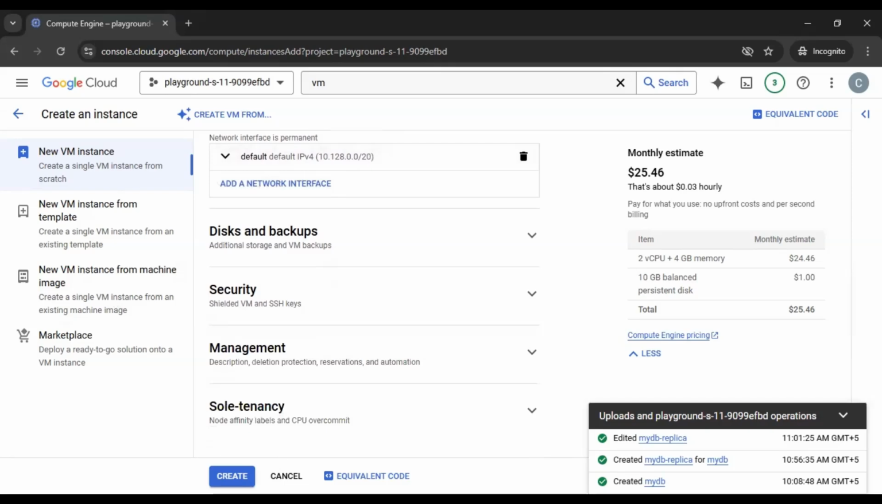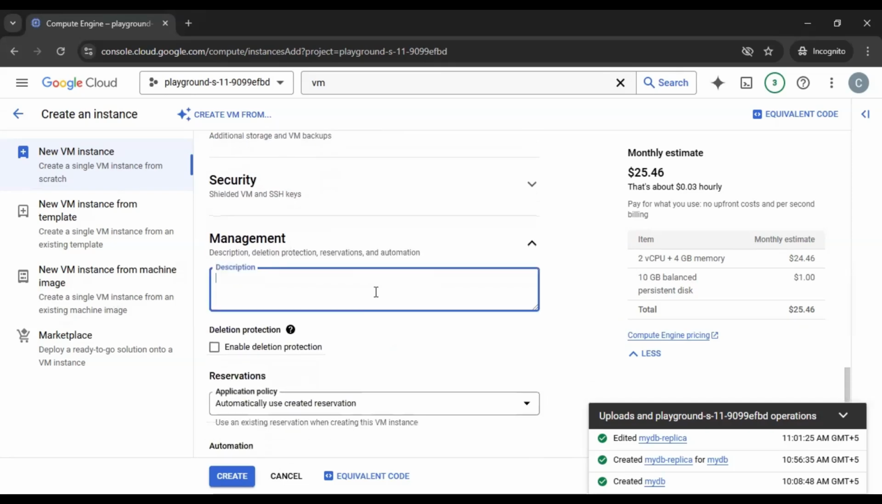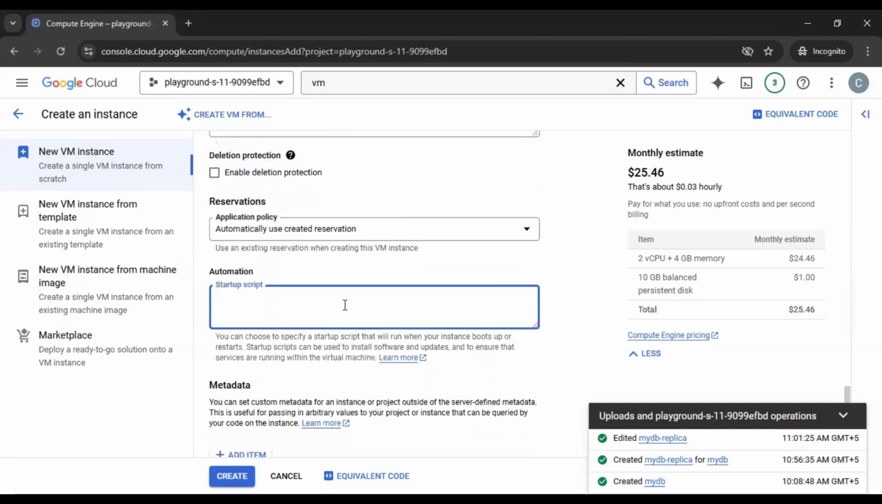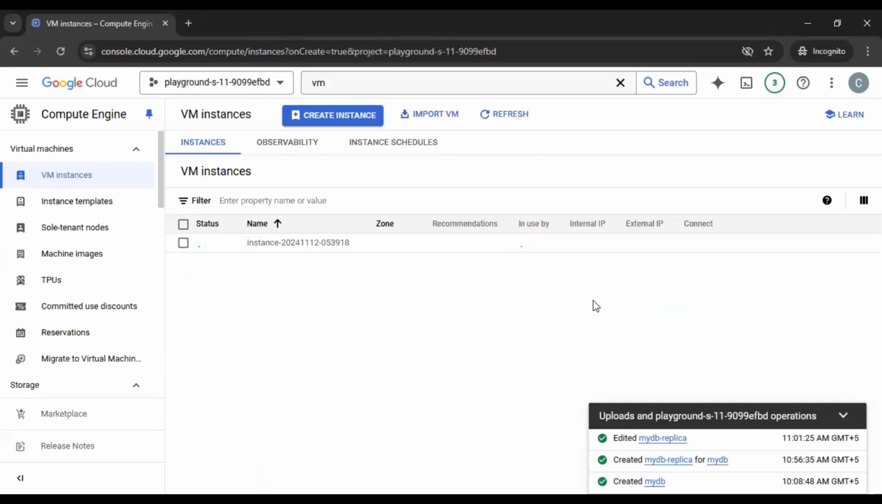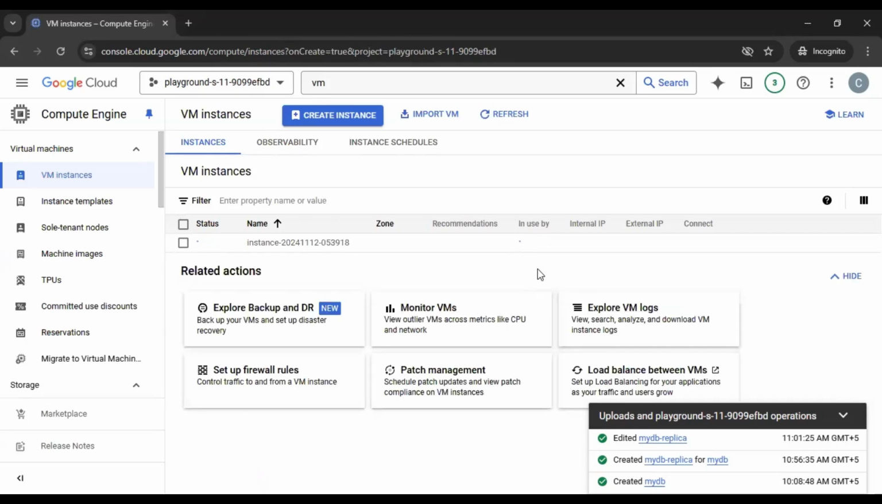And in the management section, we are just going to keep one automation script, that is apt-get install -y default-mysql-client. That's the client we need to interact with the MySQL server. So let's wait for the instance to be created, and we will connect to this instance very soon. Just wait until it is being created.